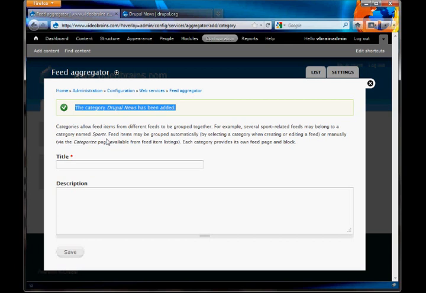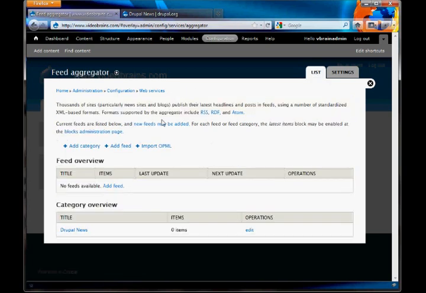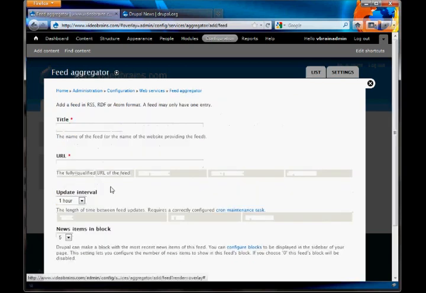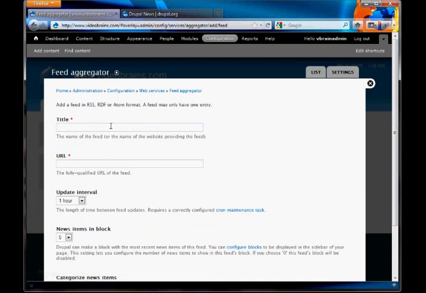Now we're just going to click back over here to Feed Aggregator, and you can see that our category has been added to the list of categories. Now we can come in and edit, but for now all we're going to do is add a feed to this category. So I click the Add Feed button, and I add a title.